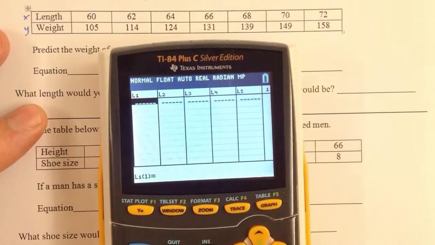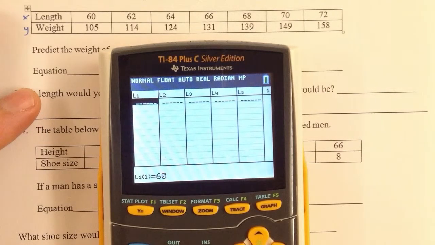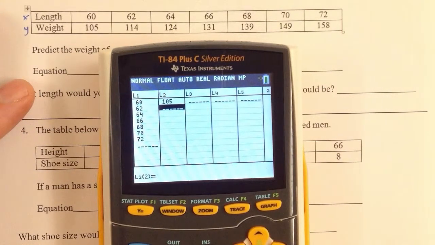Okay, well, 60, enter, 62, 64, 66, 68, 70, and 72. How convenient. Okay, and then we have a 105, we have a 114, 124, 131, 139, 149, and 158.